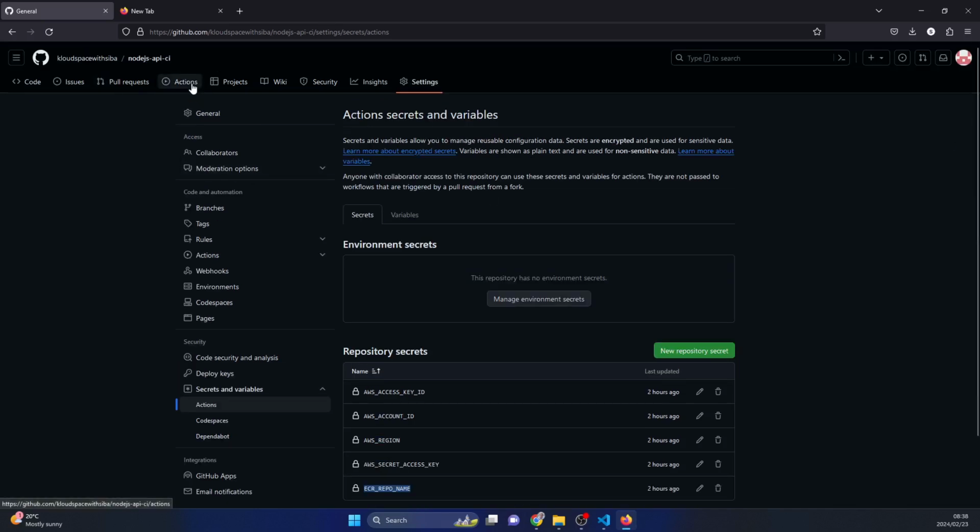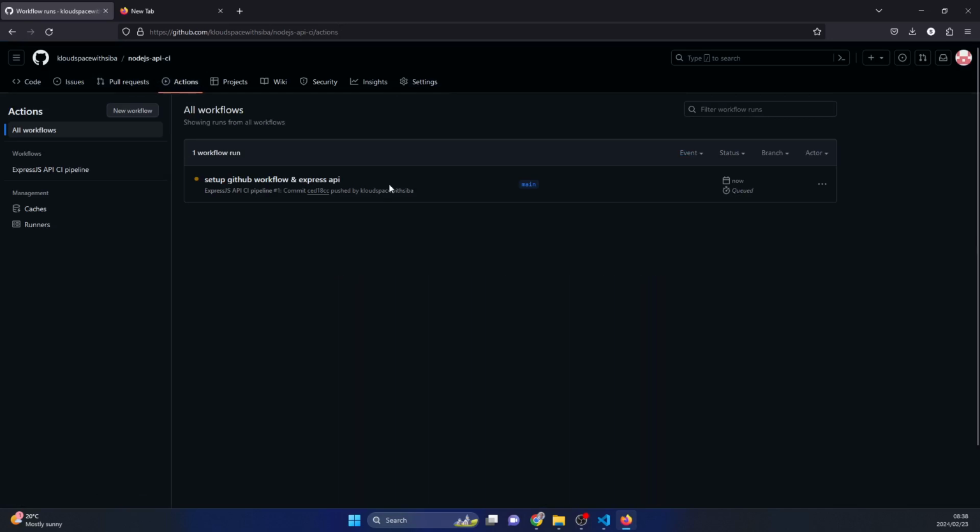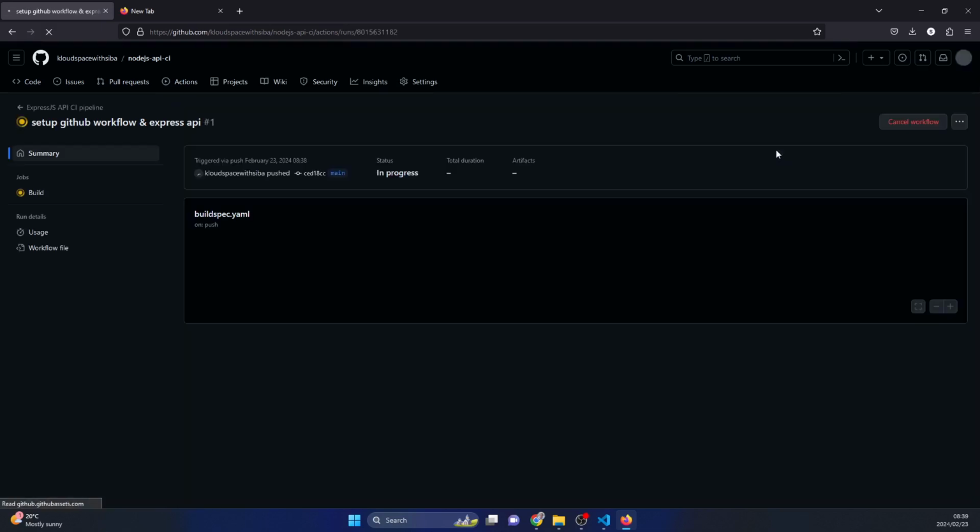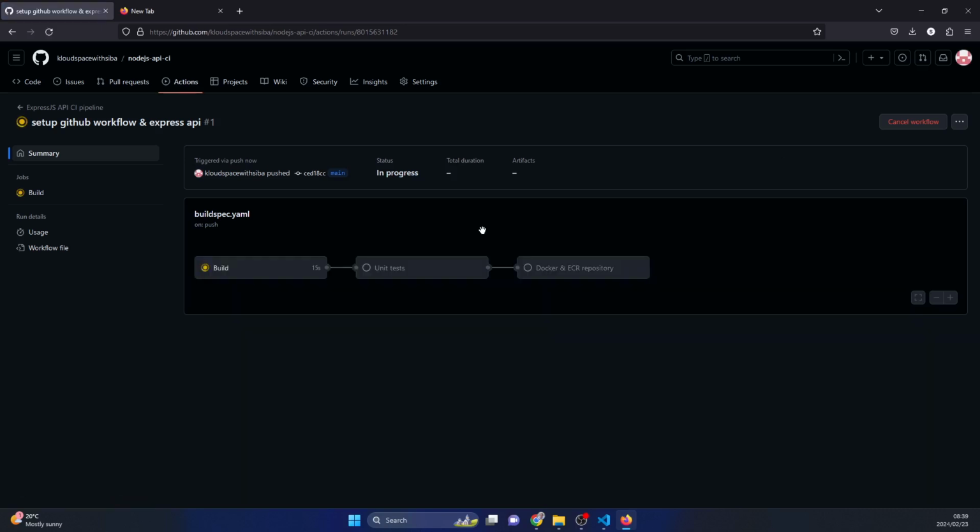Right now, if we go to actions here, you'll notice that we've got a pipeline, or rather a workflow, that's currently running. And if we come in here, there are all the steps, sorry, the jobs. So it's now building, it's going to do unit tests, and it's probably going to bomb out. So we're going to bomb out over here.